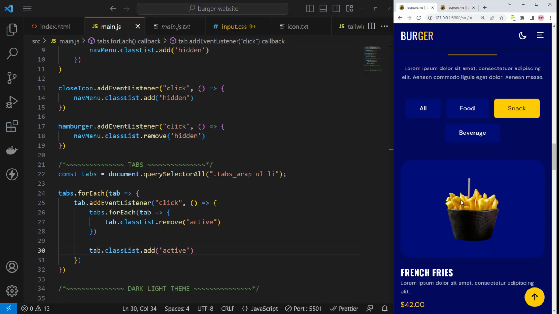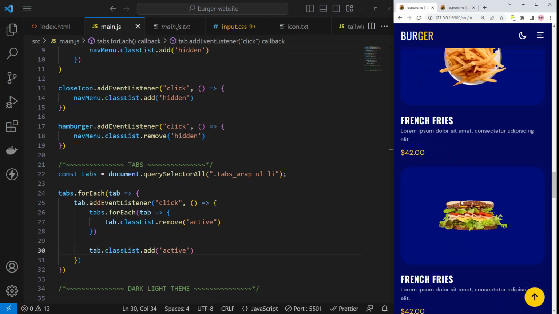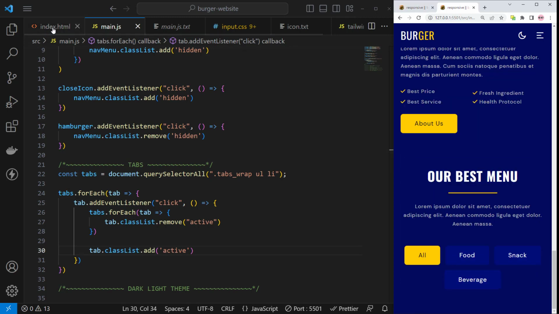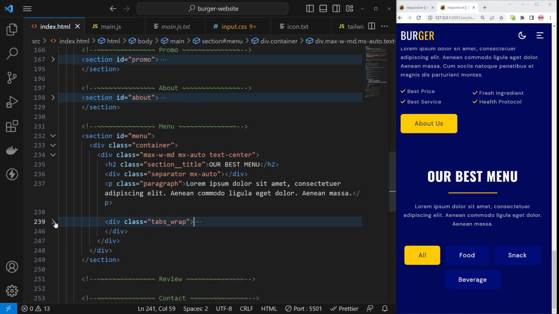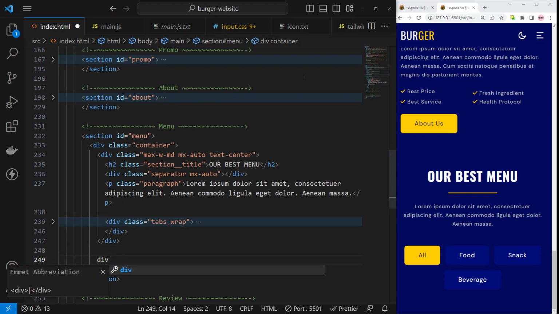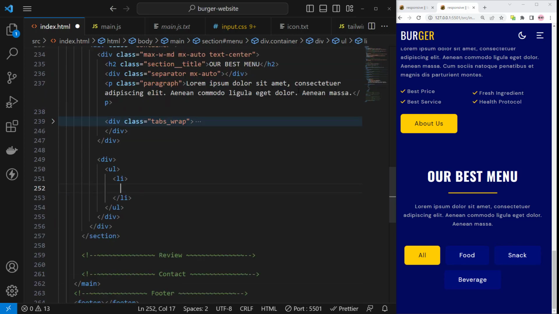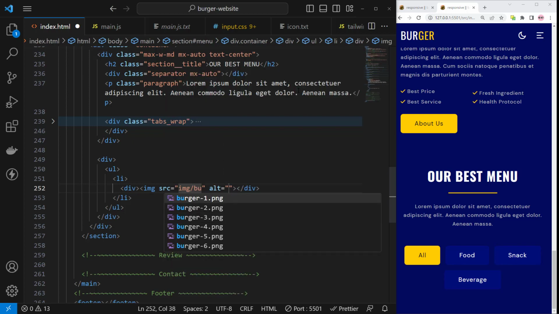Next, now let's focus on this menu list area. First I want to write HTML for that. So let's go into the index.html file, and below this div right here let's have a new div. Inside it I want to create a UL tag, and inside that UL tag let's have a list item. Hit enter. Inside this list item let's have a div. Inside that div let's have an image tag. The source will be image/burger1 and the alt will be food image.